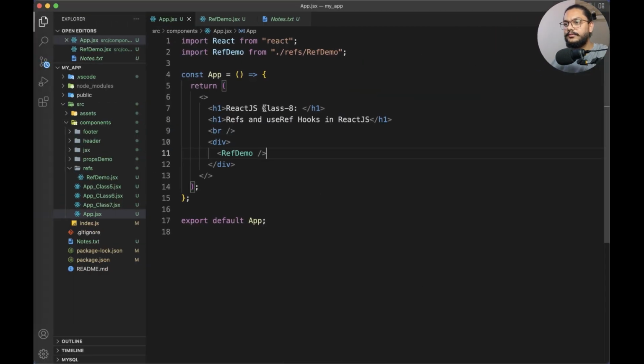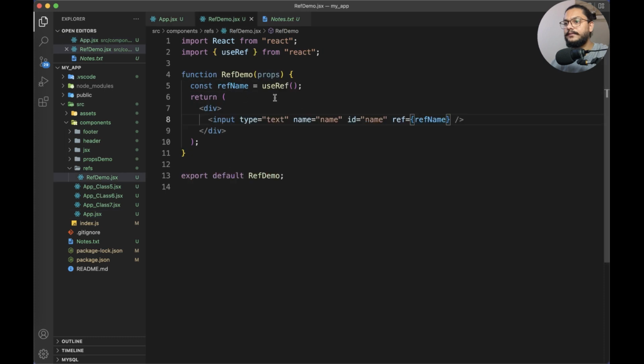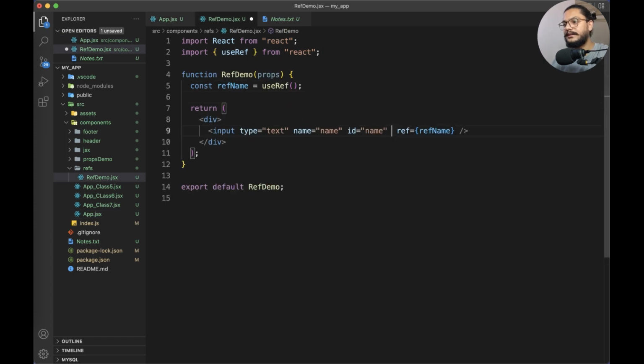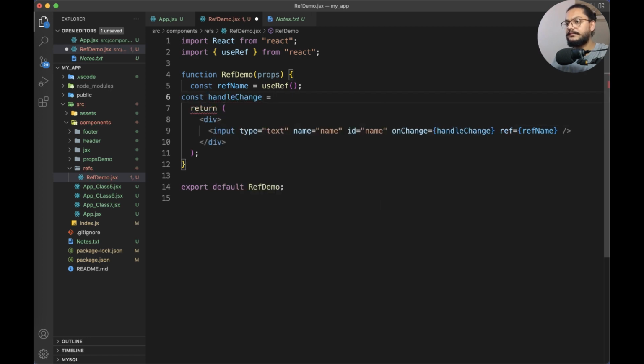Now to know whether there is any kind of attachment, or whether we are really getting any value, let me attach an onChange event here, a handleChange method. Let me define handleChange here.